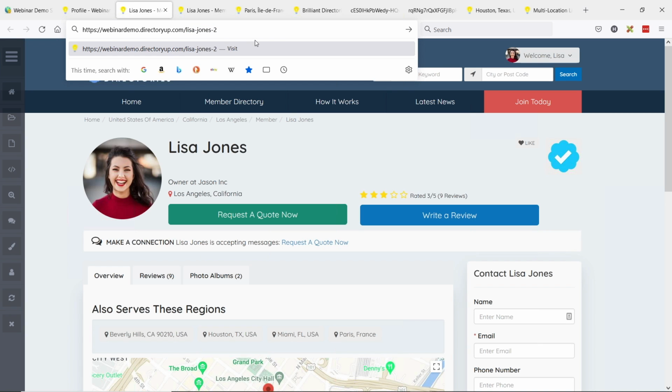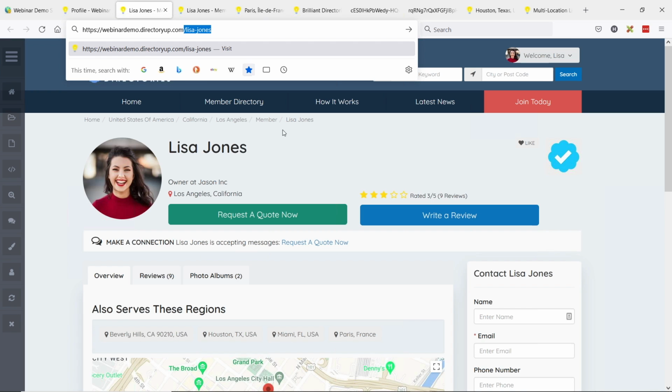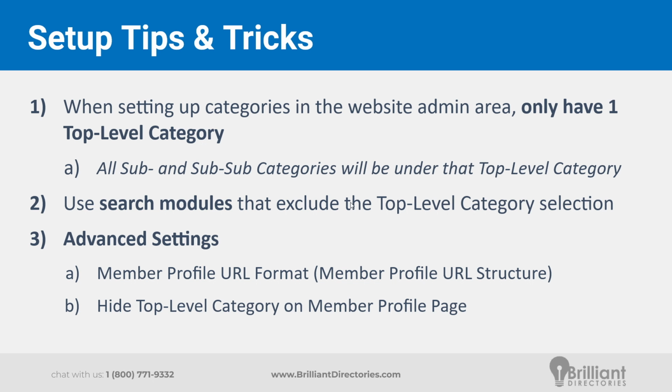Just like on Twitter, you want to be the first one with your name, but it's usually taken and you have to add some things to the end of it. But in this case, we can now see that it's just Lisa Jones, and we've hidden the top level category here. So this is pretty good. If you're hyper-focused on your SEO, you may want to play around with this and see what is best for your SEO planning and model.